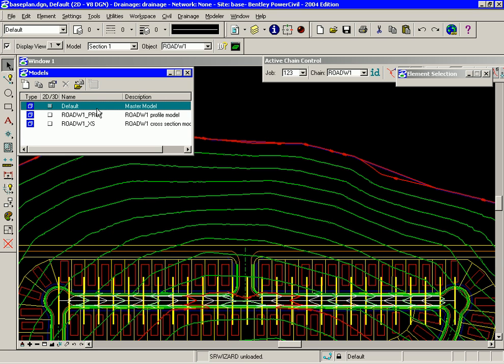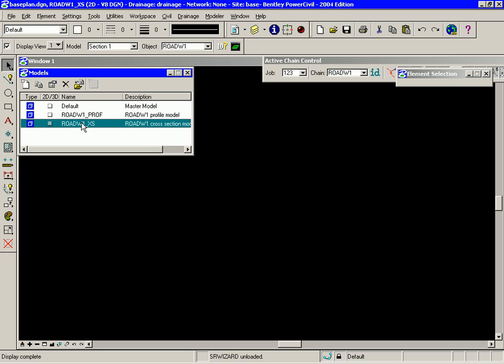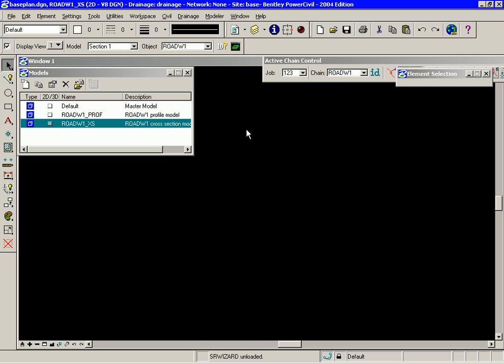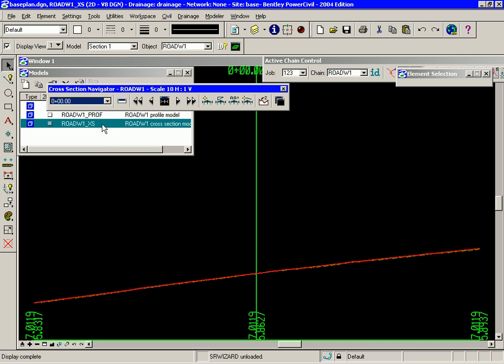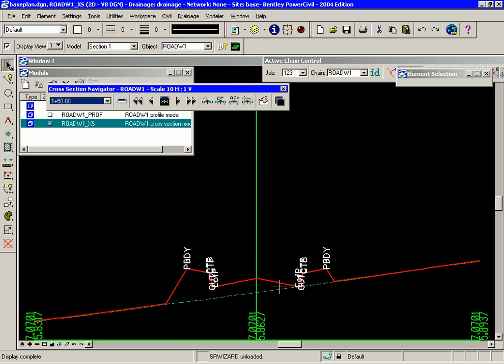Our default master model, which we're looking at now. Our profile model, which contains the roadway profile. And a cross-section model, which we can navigate with the Civil Cross-Section Navigator. And this tool will navigate every 50 feet where we've cut a cross-section to show us our proposed design.